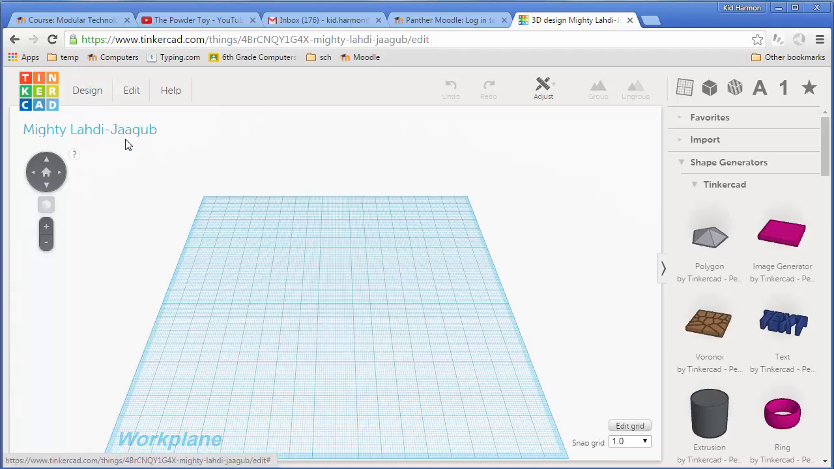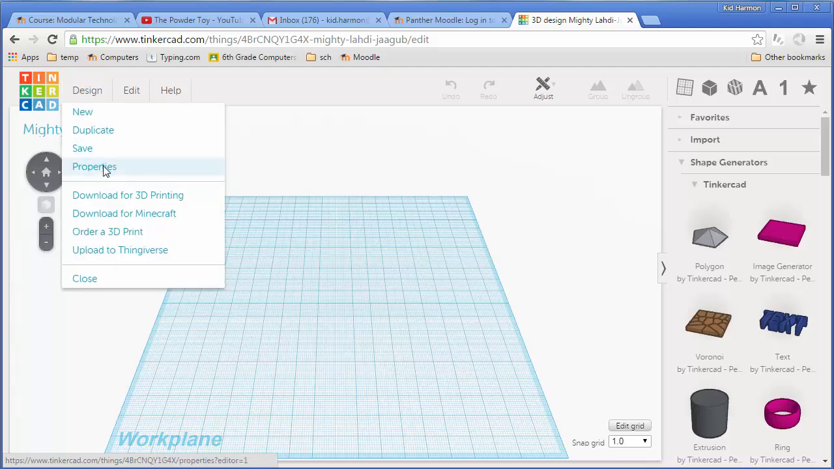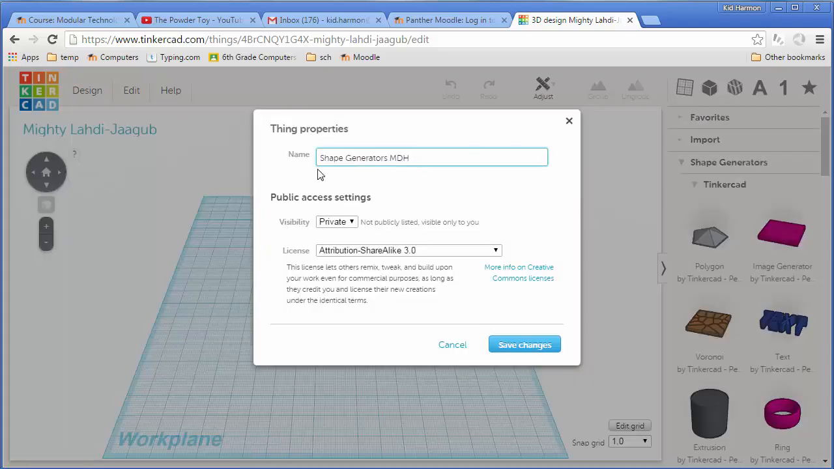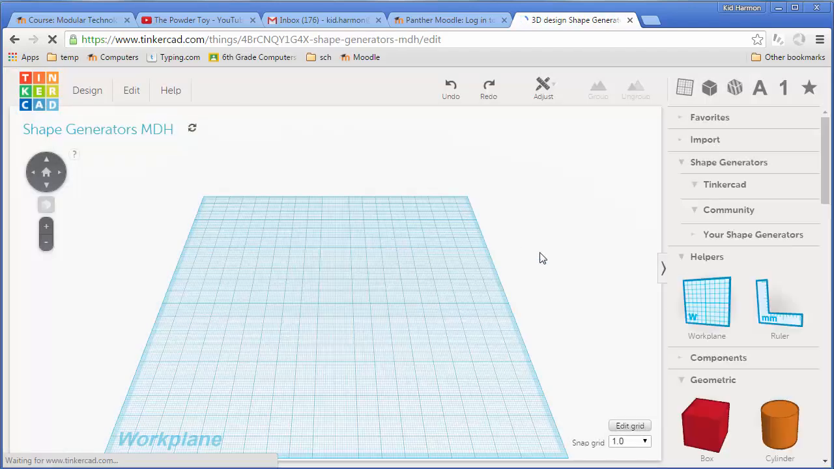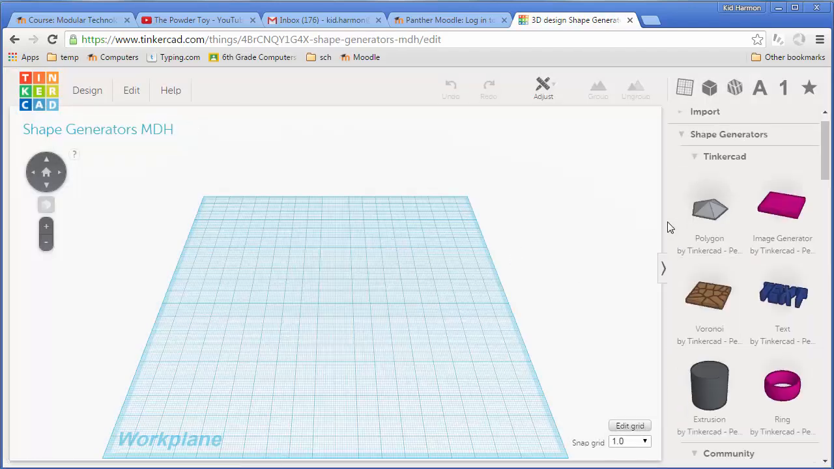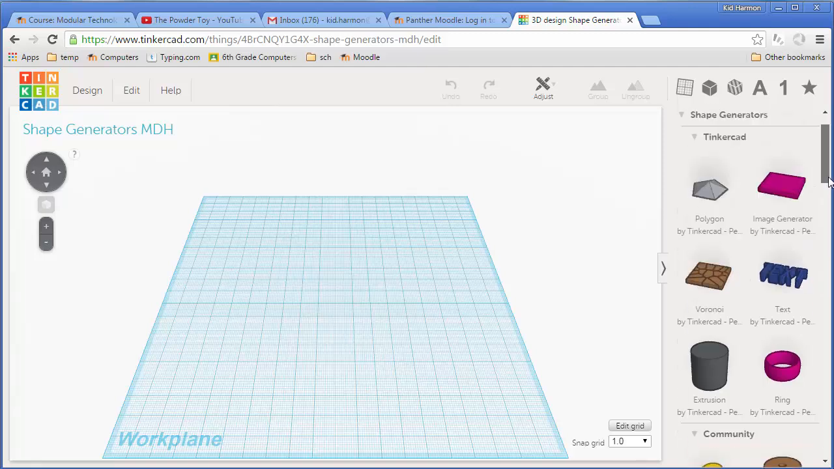I'd love to have you hit design, and I'd love to have you rename this by hitting properties. And I'd love to have you put shape generators and your name or initials after it. When you're done, I would like to have you explore some Tinkercad shapes.